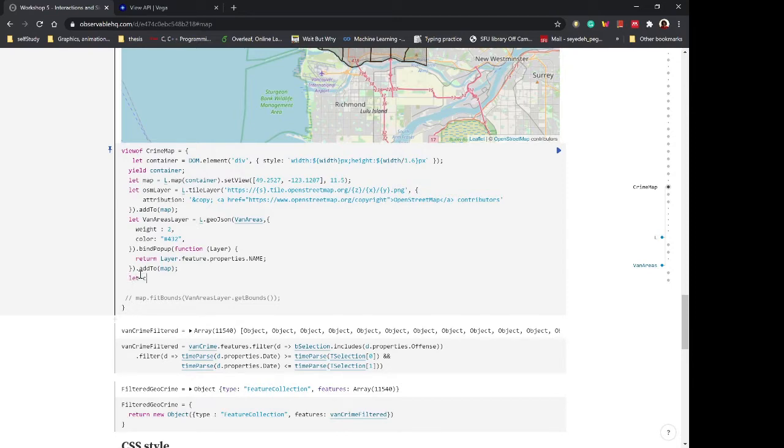Okay, so let the geocrime dot features map, getting the features. Geometric coordinates slice.